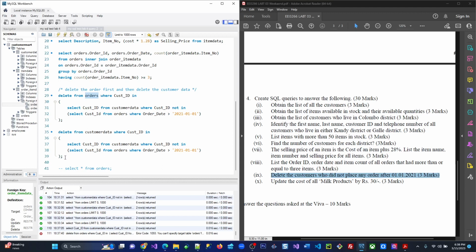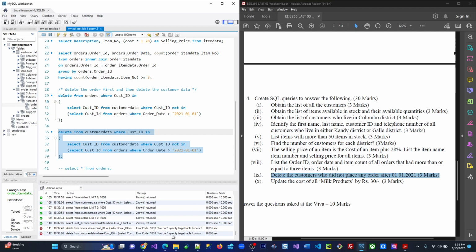Let me try to delete the customer data directly without deleting the orders. We will execute, and it's giving the same error. So this way it won't work. We have to do it a different way. Okay, let me switch to a different method now here. I will try that also.